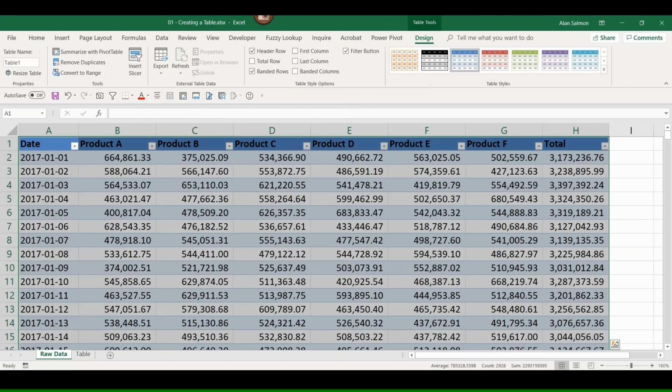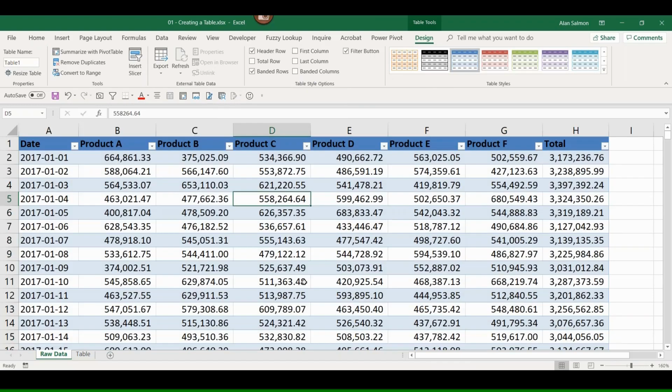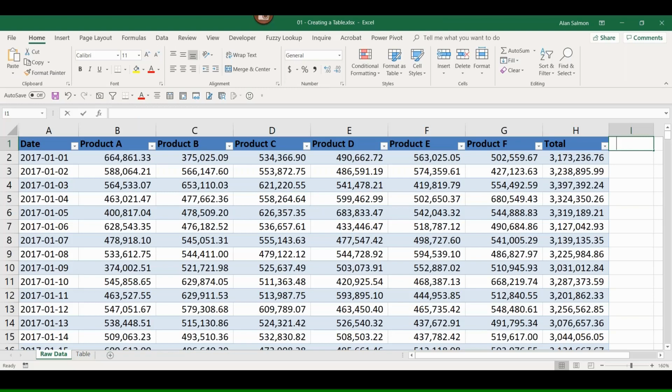Oh, that's kind of cool. And for some people, this is all they do. They use format as table to get a great style. But that's missing a huge amount of things. So we're going to go on now and do some things with this table. So what are we going to do? Well, I'm going to go over here and put in average.